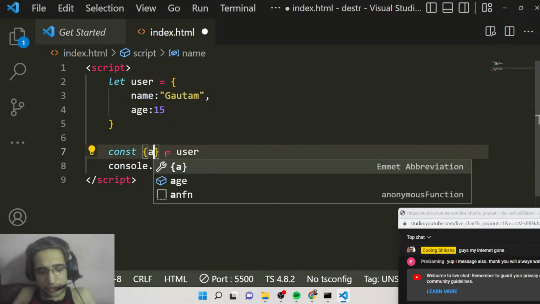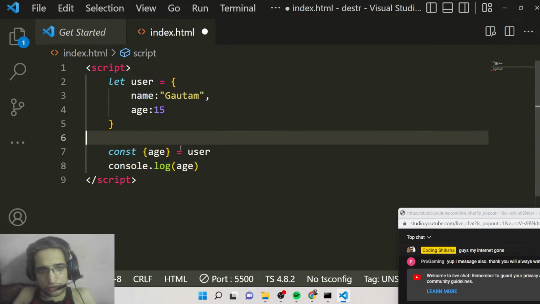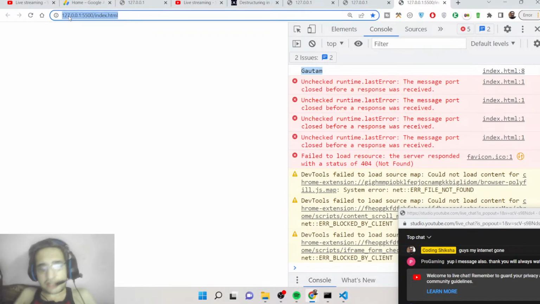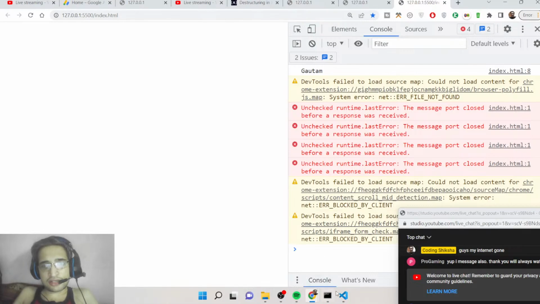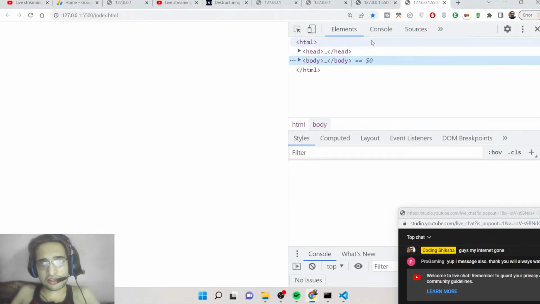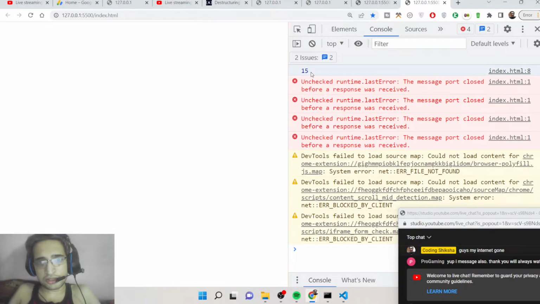So you can now replace your age also. If you want to access only the age, destructuring simply means getting only the things that you will need, not the full thing, only the things that you need at that present moment. So you will see the age is extracted out from the object, which is 15 here.